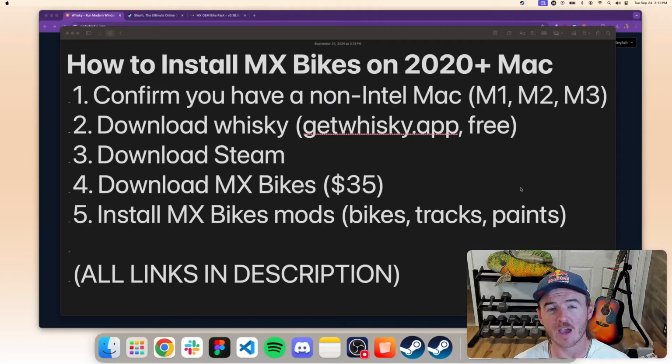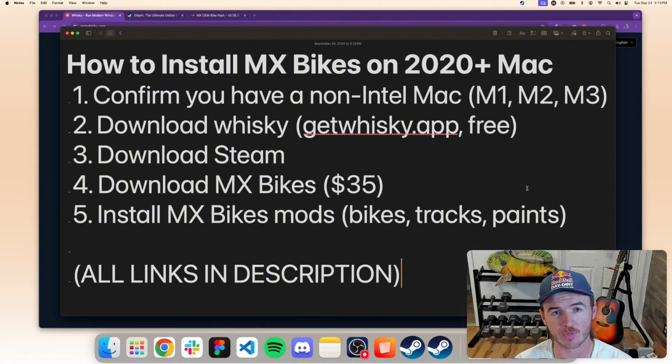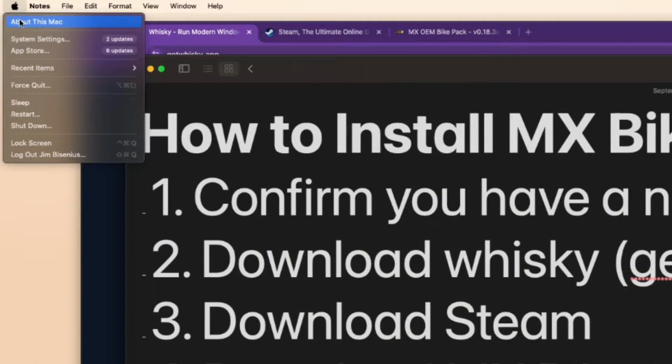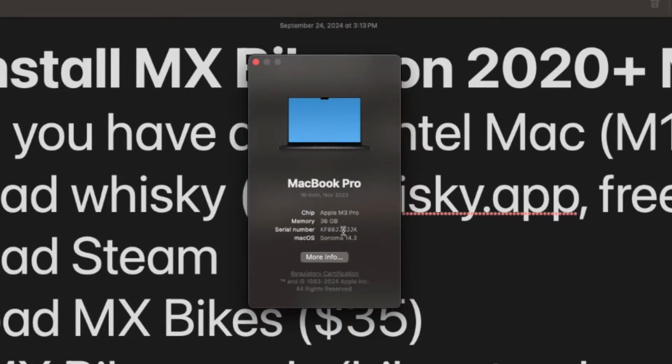This is how to install MX Bikes on your Mac. First, you want to make sure that you have a 2020 or newer Mac. This is any Mac with an M1, M2, or M3 chip. Confirm this by going over to the top left-hand of your Mac, go to About This Mac, and where the chip is, hopefully it says Apple M1, M2, or M3.